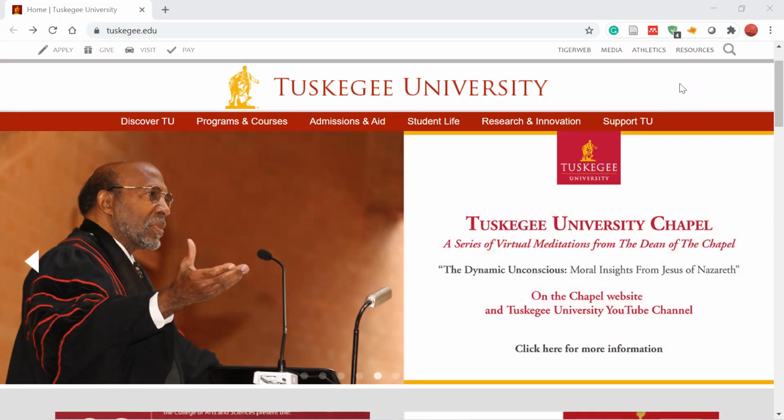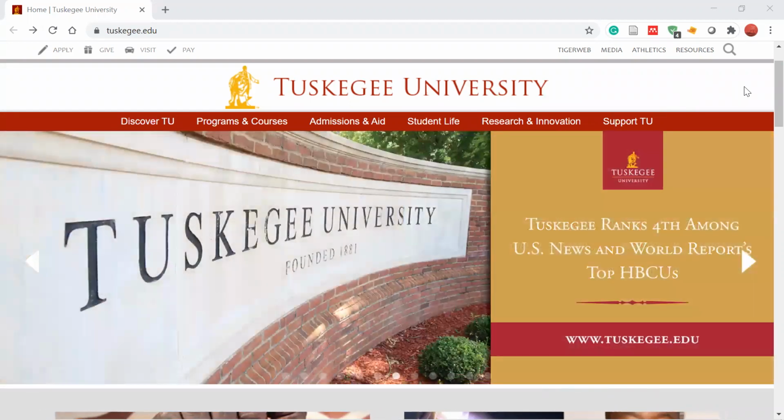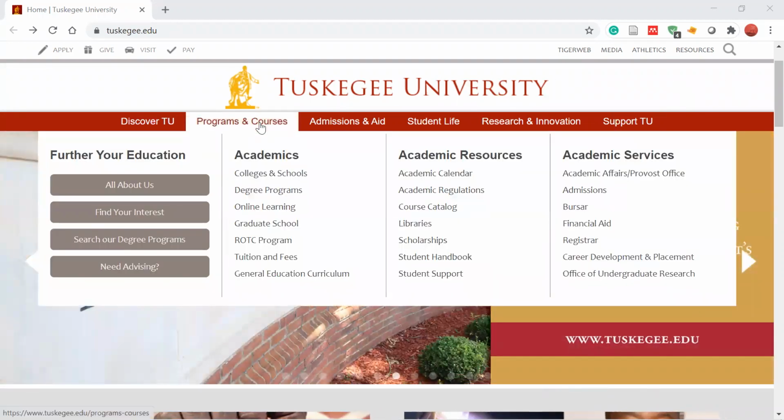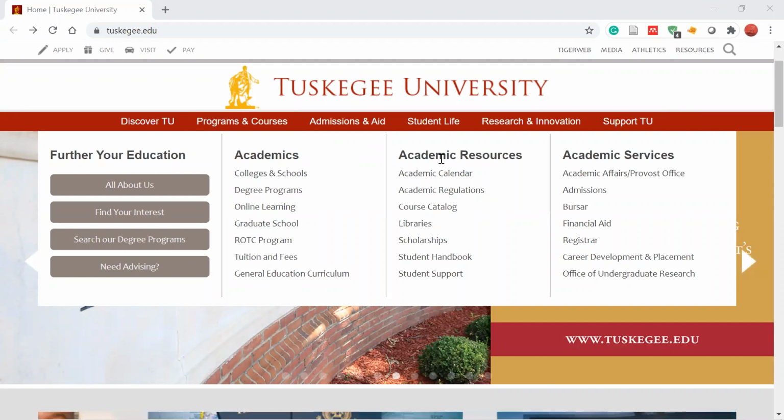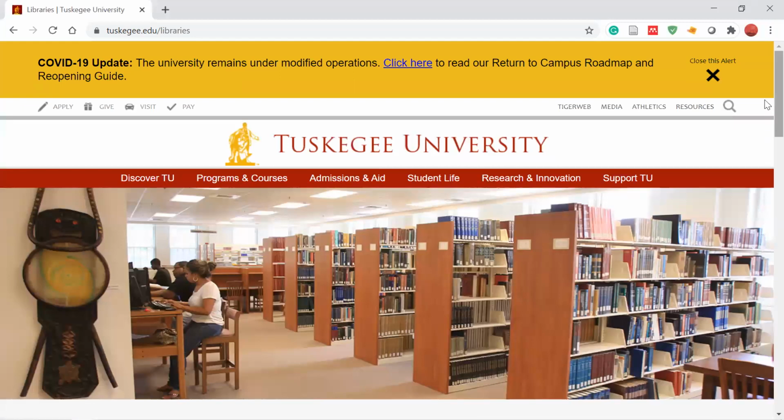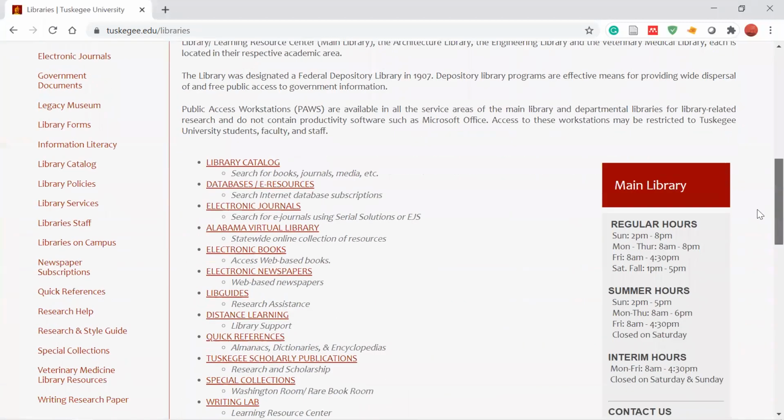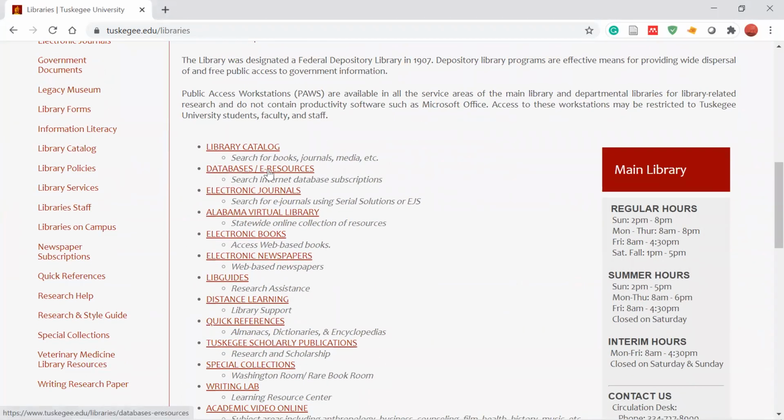Today we're going to talk about some information that's going to help you with your Psychology 440 seminar class with Dr. Ross. So our first thing is to go to the library's webpage and go to Programs and Courses under Academic Resources, and click on Libraries. Once there, we are going to go to Databases and e-resources.